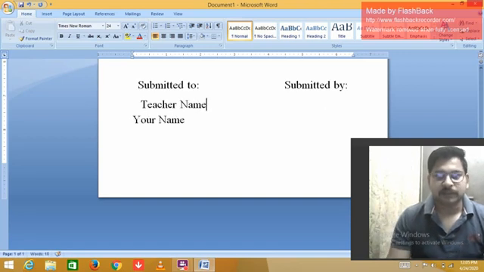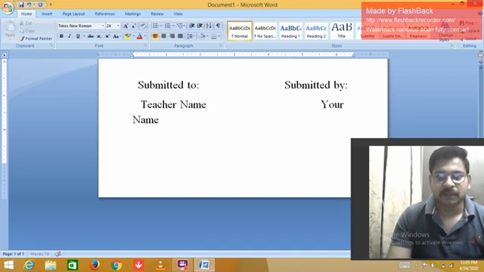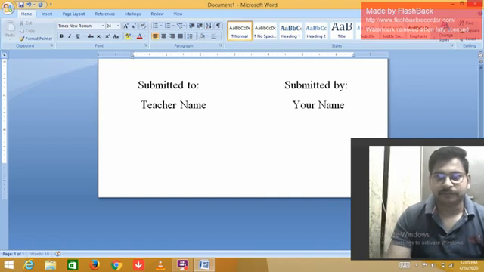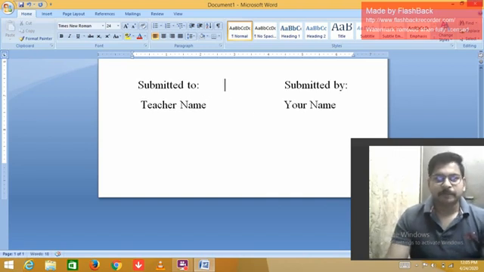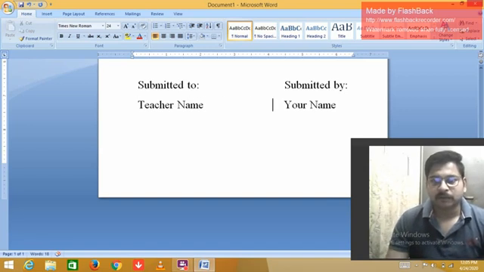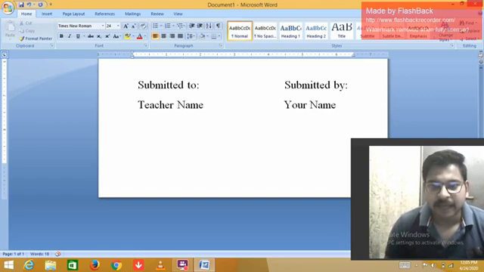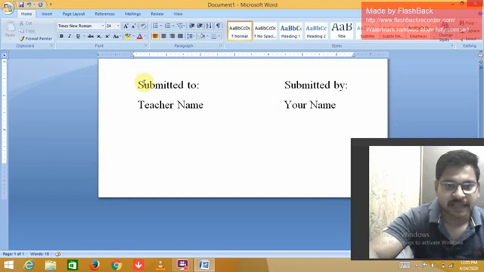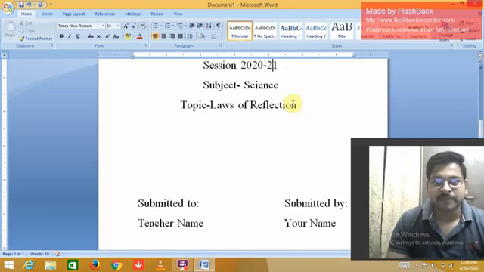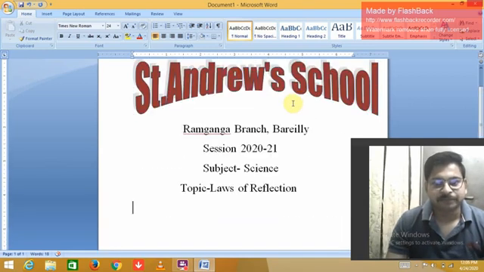And here, submitted to, your teacher name, and bring the cursor there and use the backspace key to make your text adjusted. Okay, use space bar key and backspace key to make the text perfectly aligned. As you see, this S is just above the T. Okay, submitted to teacher name and submitted by your name, and almost your front page has been created.